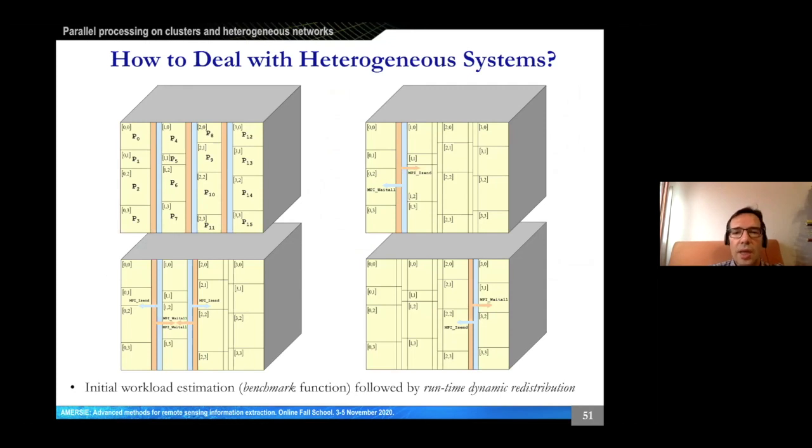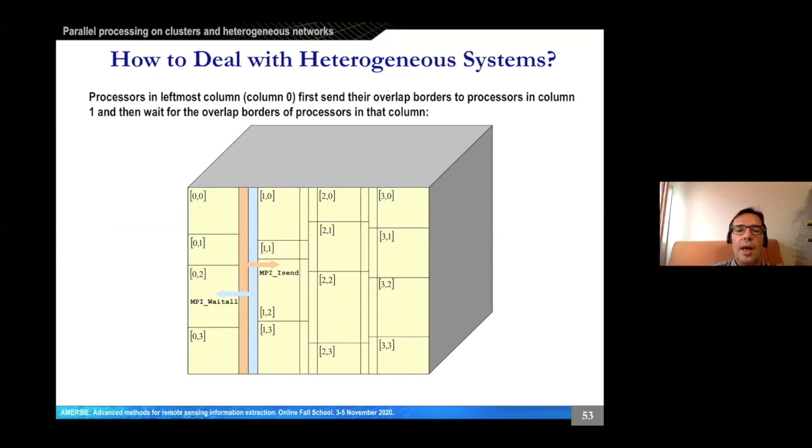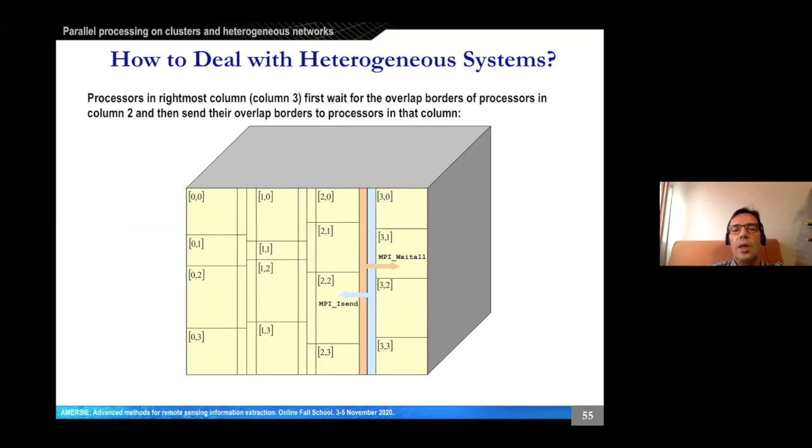So I'm showing you here an example of a code that we developed to partition a hyperspectral data set into 16 heterogeneous partitions. You can see that the size of the partitions is different because the network of processors are different in terms of speed. And basically, the communication happens in a way that we work in columns. So for the leftmost column, we send the overlap borders to the processors in the first column and wait for the other processors in that column. In general, this is very difficult to implement.